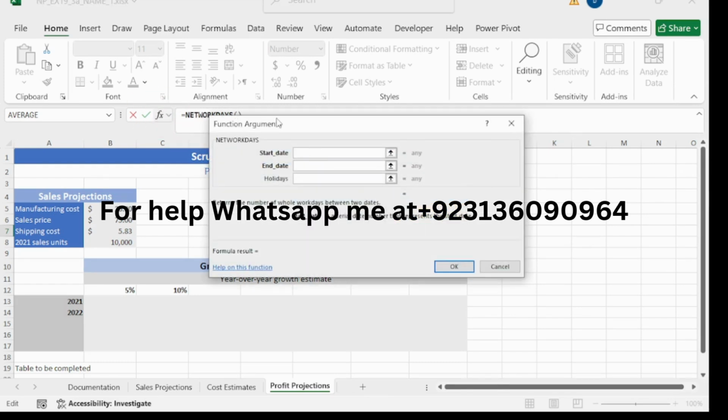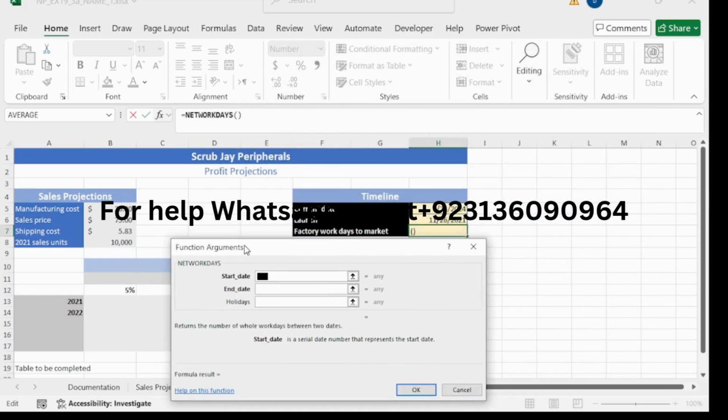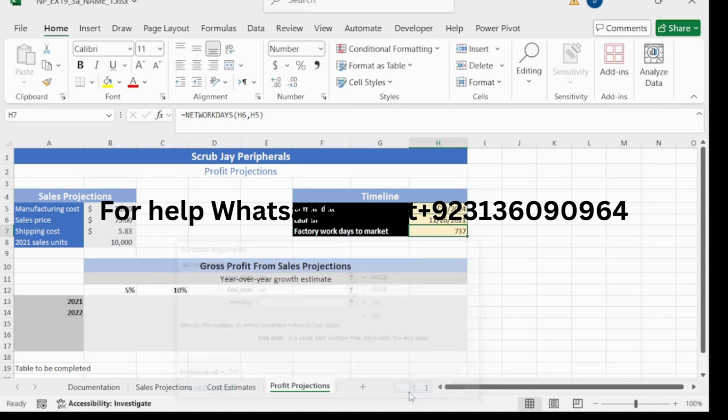Choose this one, double click on it and then select the range. Insert function, and then our start date is H5. This one, H5. Our start date is H6 and our end date is current date, like this, and press enter. So we have completed our 10th step here.